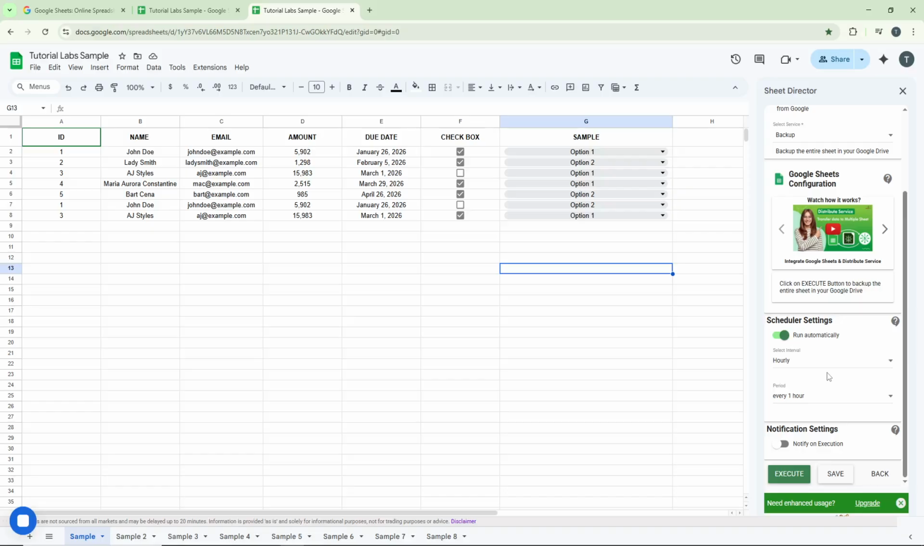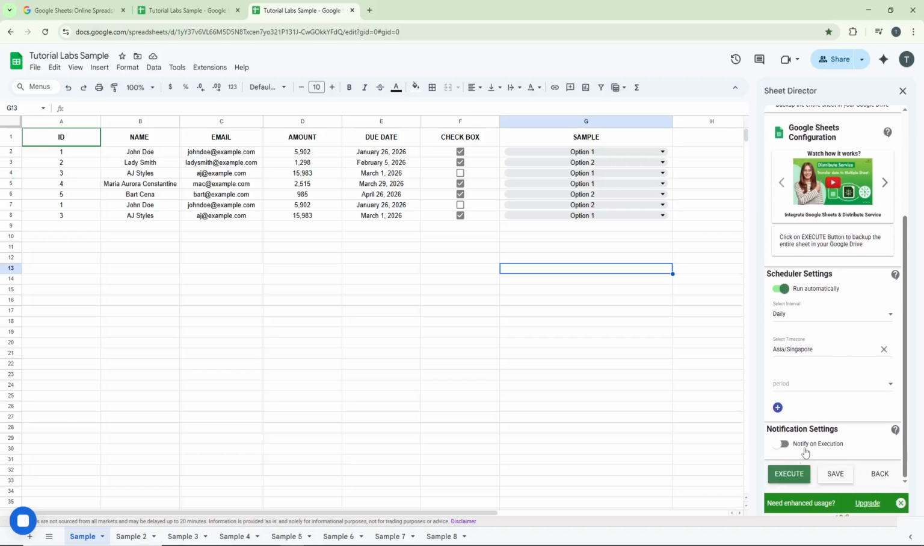Then, click the drop-down menu to choose how frequently you want your backups to run. You'll see several options including hourly, daily, weekly, monthly, or yearly. The choice depends on how often your data changes and how critical it is to have up-to-date backups. For this example, let's choose daily. This means your Google Sheet will be backed up automatically every single day, ensuring you always have a recent version saved. Once you've selected daily, click Execute to finalize and activate your backup schedule.